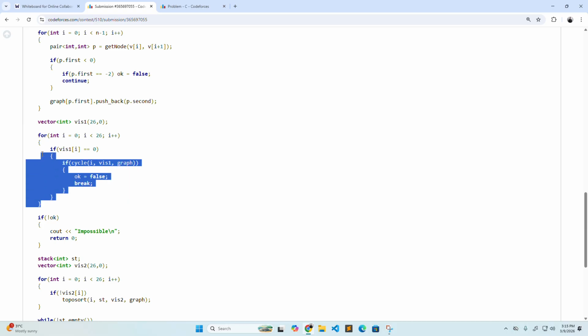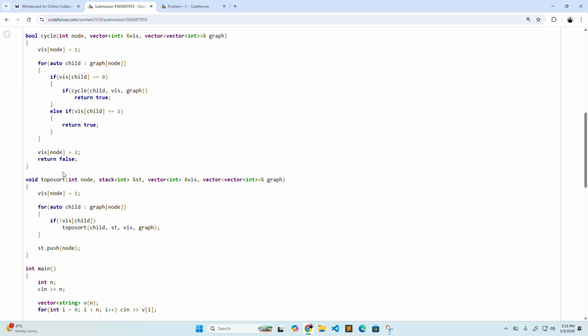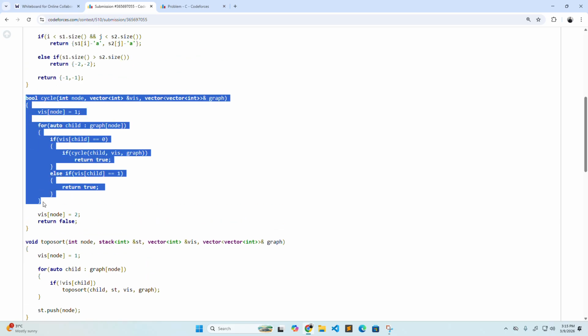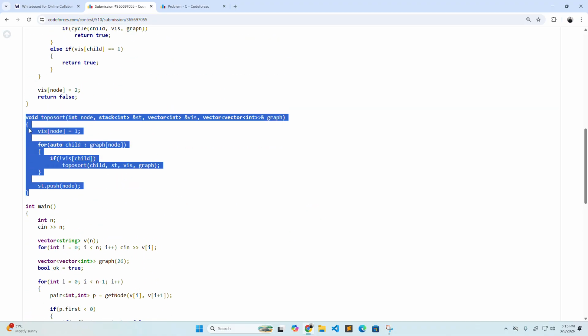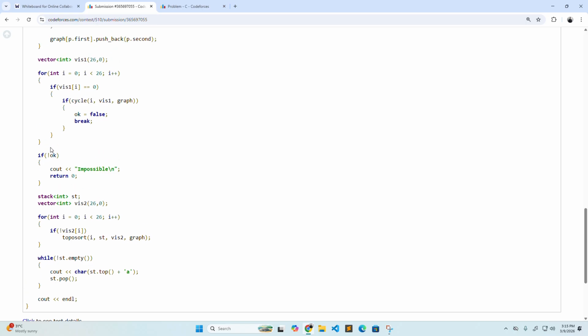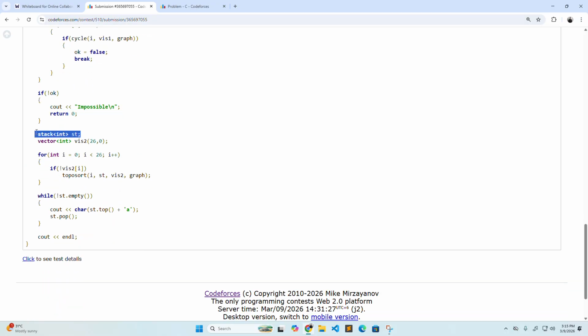Then I check whether there is any cycle or not, as we will use toposort here. This is a normal, easy DFS cycle checking code for a directed graph, and this is the toposort code. If there is a cycle and it is not okay, it is impossible. Otherwise I use a stack to keep the topologically sorted list, then use the toposort and print it. As I stored integers in the graph, I convert the integers into characters and print them. This is the solution of the problem.